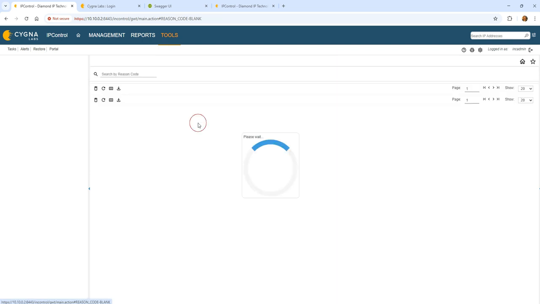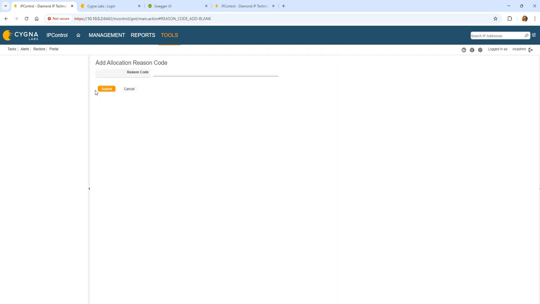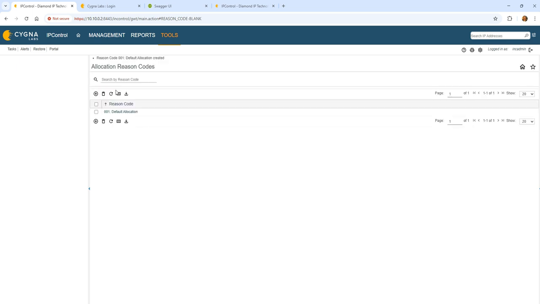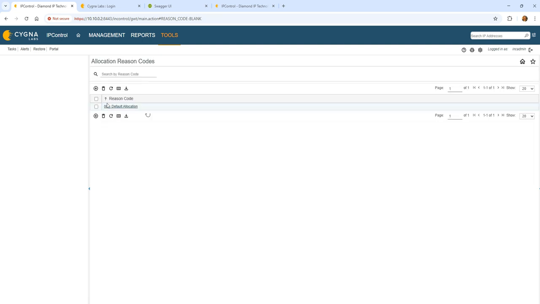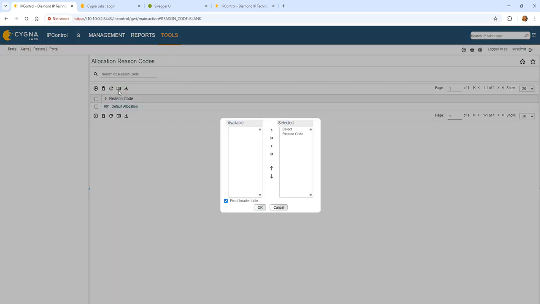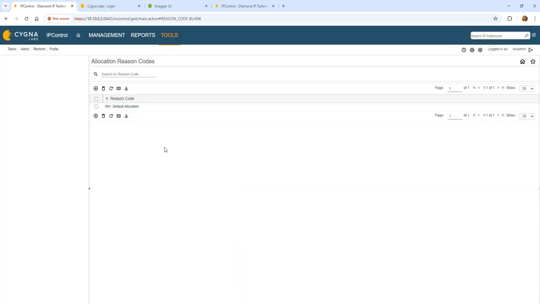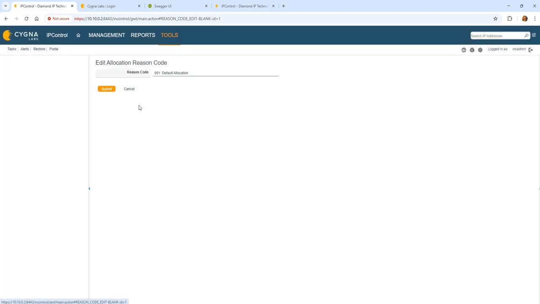The other things you'll have here, allocation reason codes. This is something that you may have seen in the site templates, allows us to set a code. And we might want to do 001, we'll say default allocation. And we don't have any other fields that aren't in here. So this is our reason code.